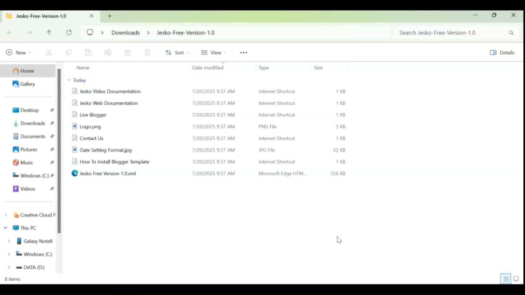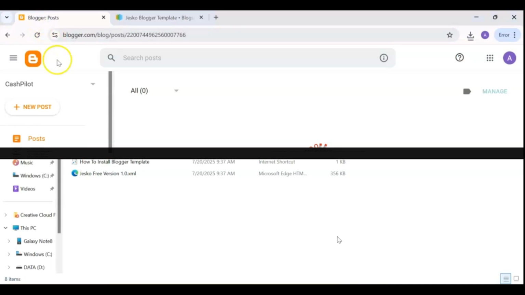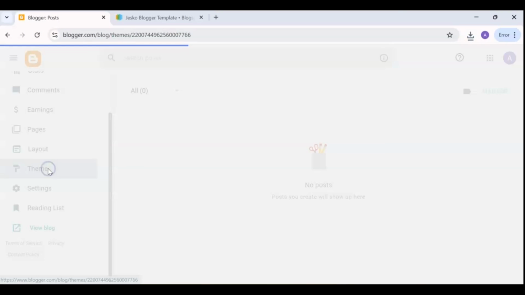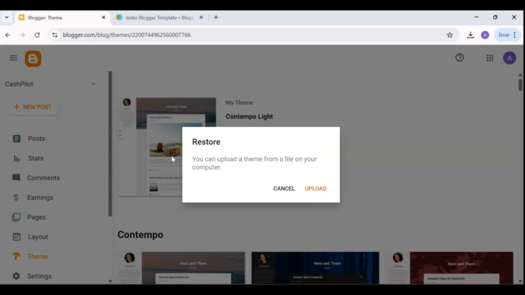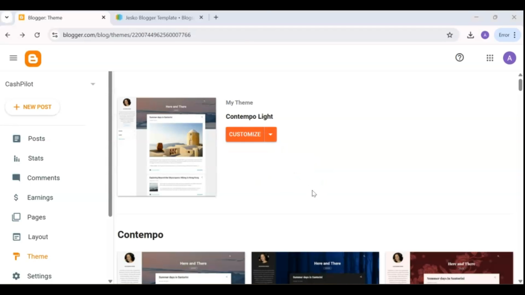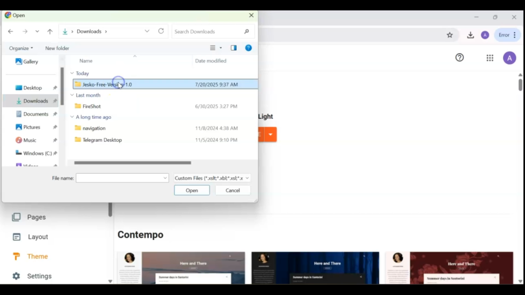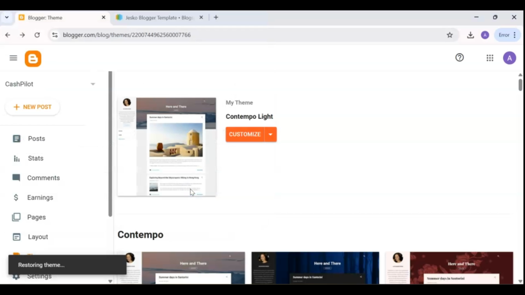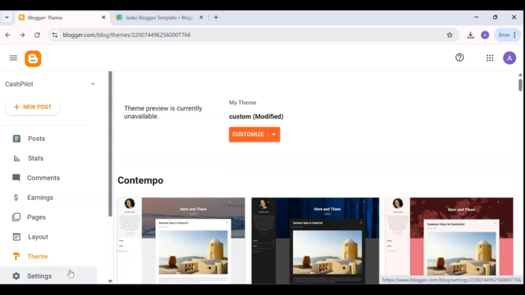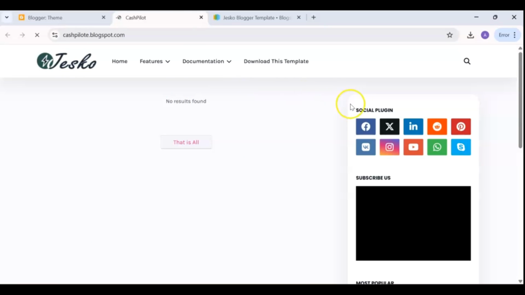Next, head over to your Blogger dashboard. From there, navigate to the Theme tab. In the drop-down menu, click on Restore, then select the option to upload a template directly from your device. Locate the template file, select the .xml file, and upload it to apply your new design. The blog design is fully updated, and the layout has been completely revamped. Now, we're ready to take the next step.